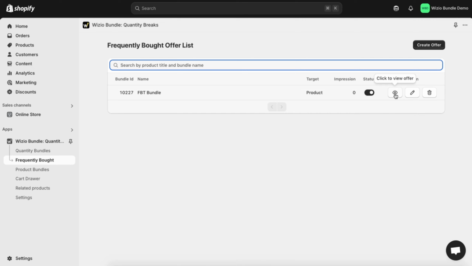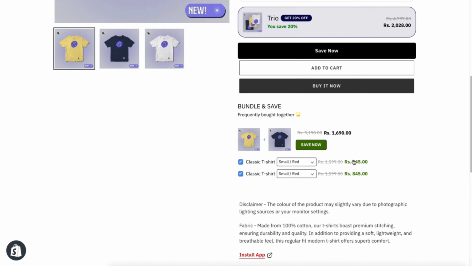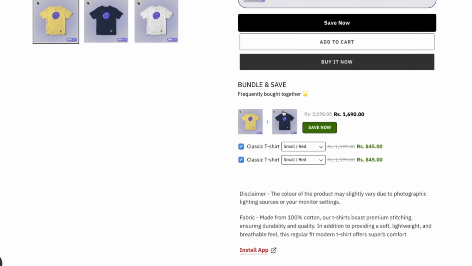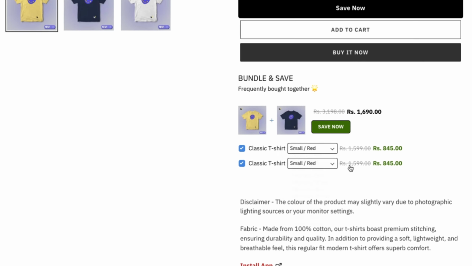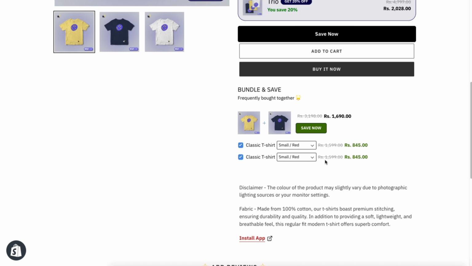Click on View icon from here to check how it will look on your store's product. Scroll down and here it's visible. Make sure it's visually appealing and easy for your customers to understand. That's it for the video.